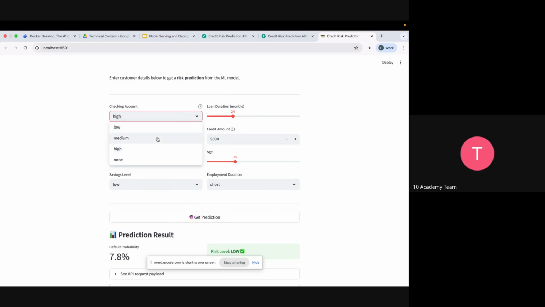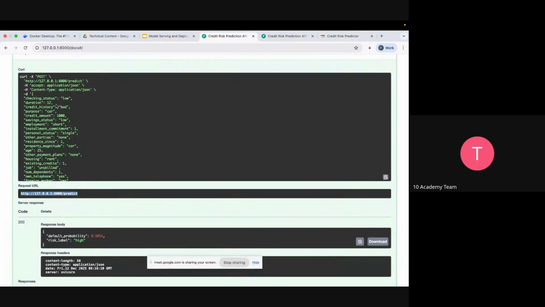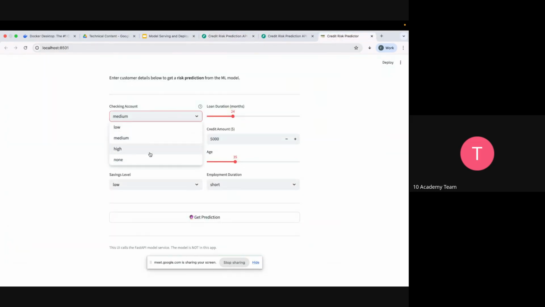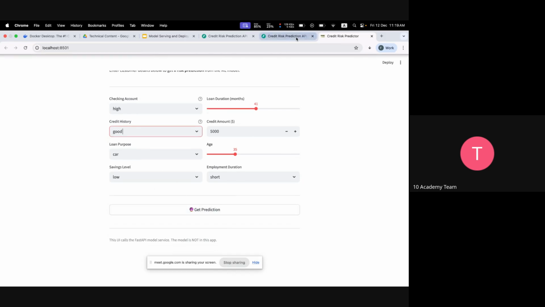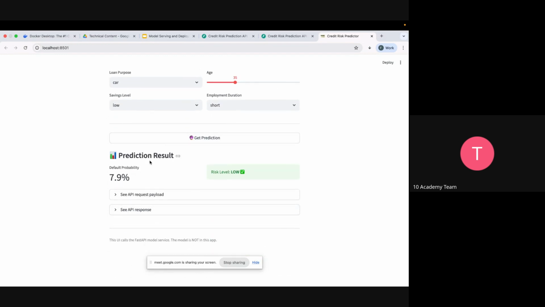So you give it a value, like when you do this, it changes to a JSON value, which are these values. So checking status is low, right? This is just interface wise, but it's going to give it a JSON value. So you can change the loan duration. For example, credit like it's bad or good, just change the values and when you predict, it will fetch the prediction. It passes this value through your model, preprocesses it and gives you the output.